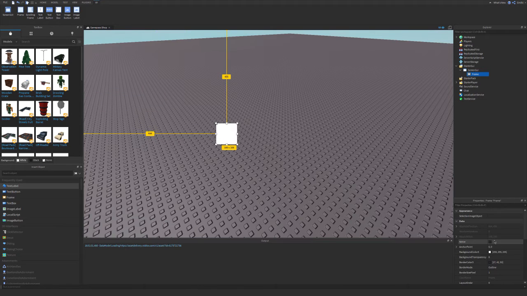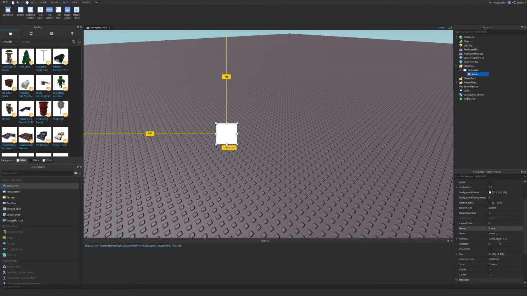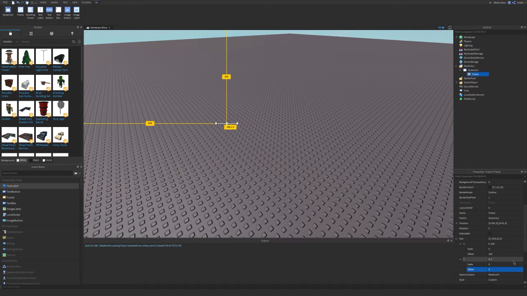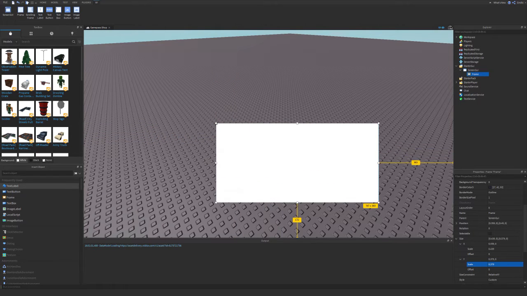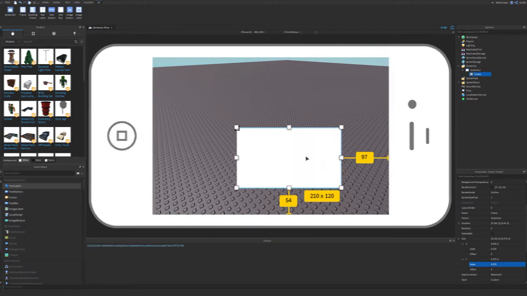And now if you want this GUI to be scaled on all devices, open the size arrow here and open these two and change the offset on both to 0 and change the scale to 0.1 on both. And now you can start resizing it. Now it will be resized on all devices.